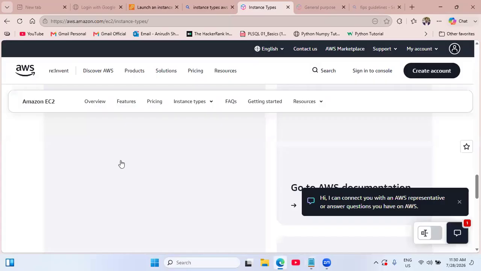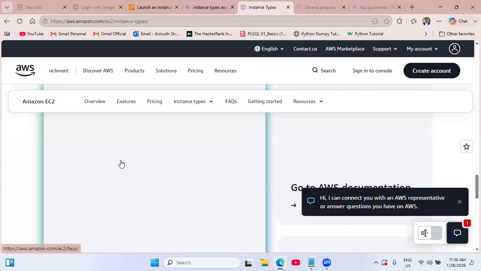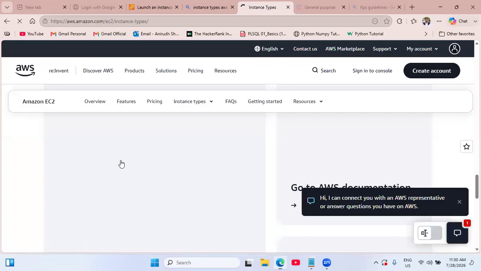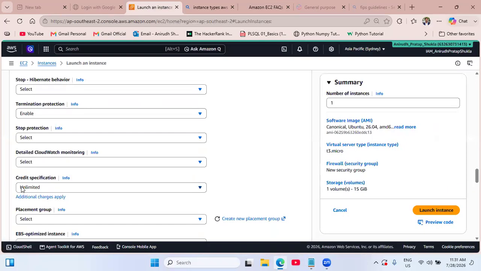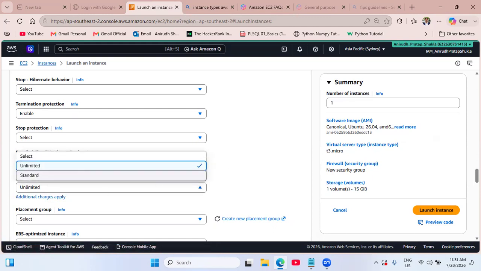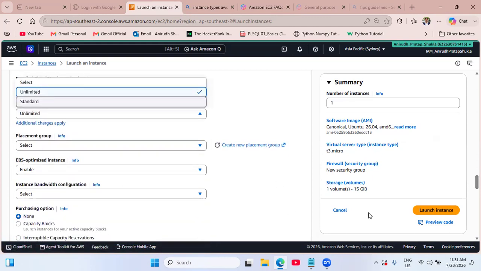Now, how can we do the vertical scaling? One technique is in the advanced options: you choose credit specification, unlimited. Here they have one warning, right? What is that? Additional charges apply. When the usage is exceeded, obviously for that time only they are going to charge us the money. Then we have one more important thing, the placement group, which I will explain.